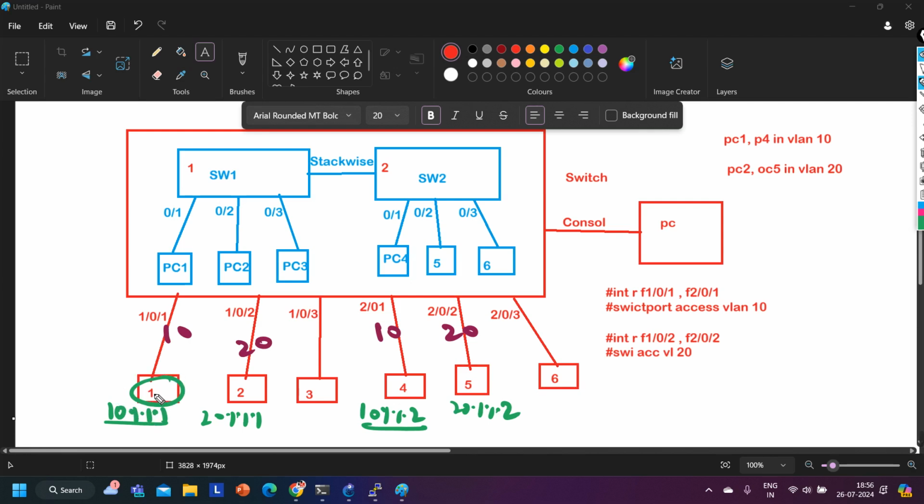After that it will check the destination. If the destination is not available in the MAC address table, then it will forward it from the stack port to switch number 2. It will even forward to other ports on the same switch if any other ports are available in the same VLAN, right?